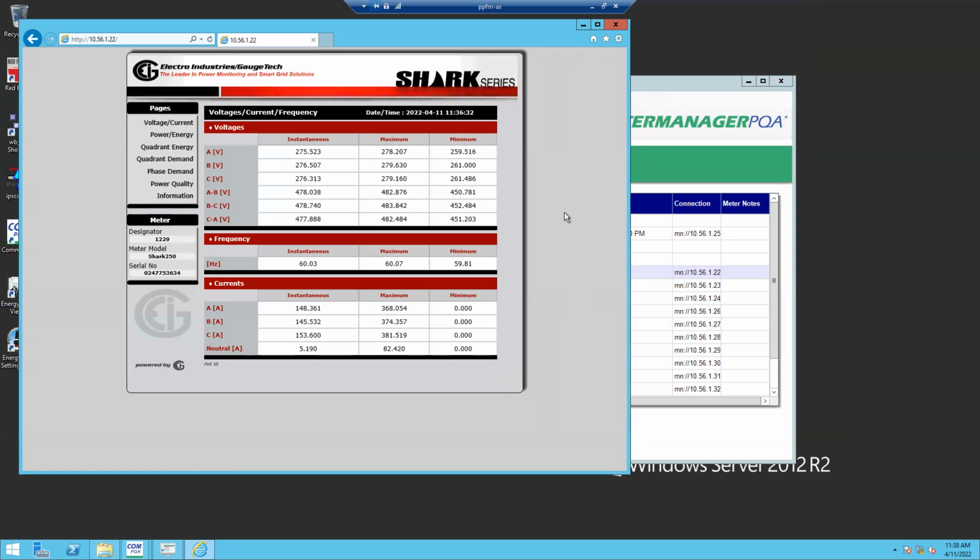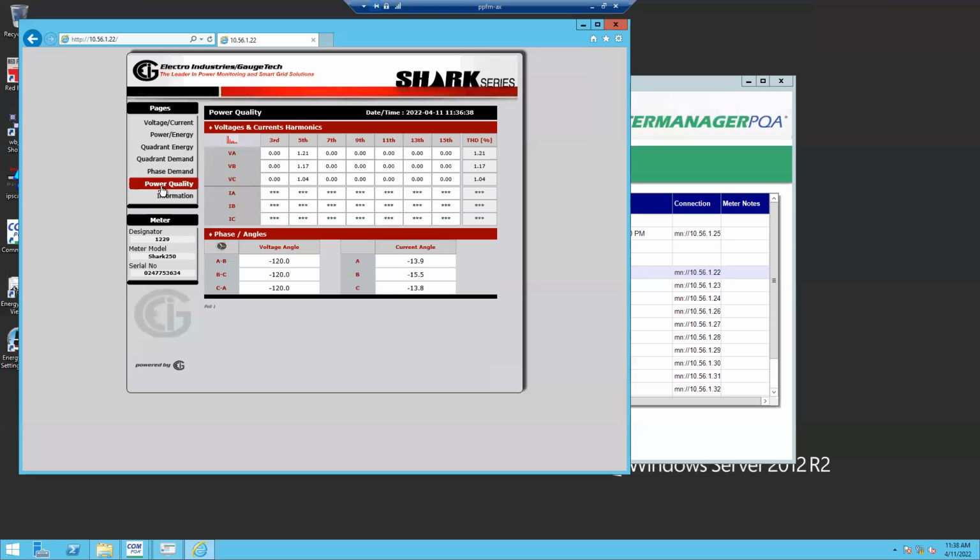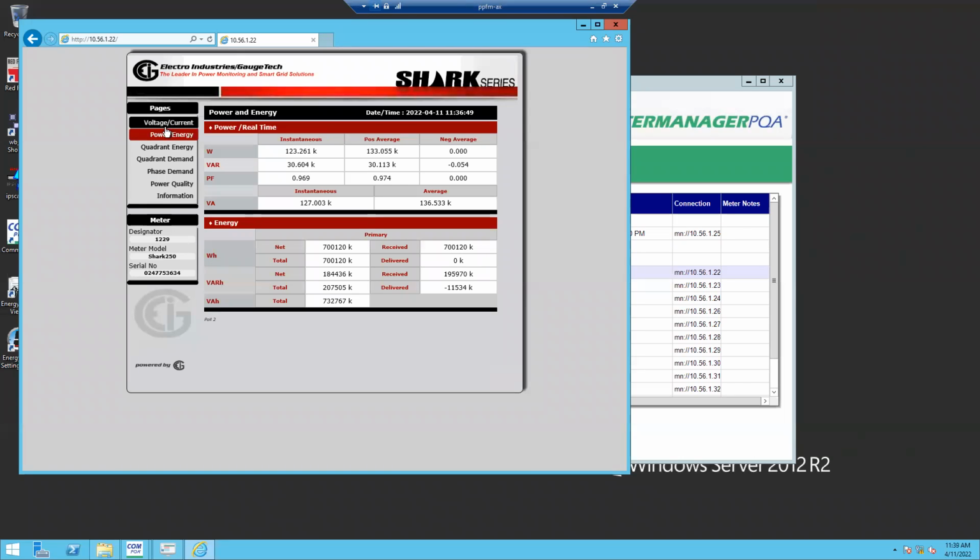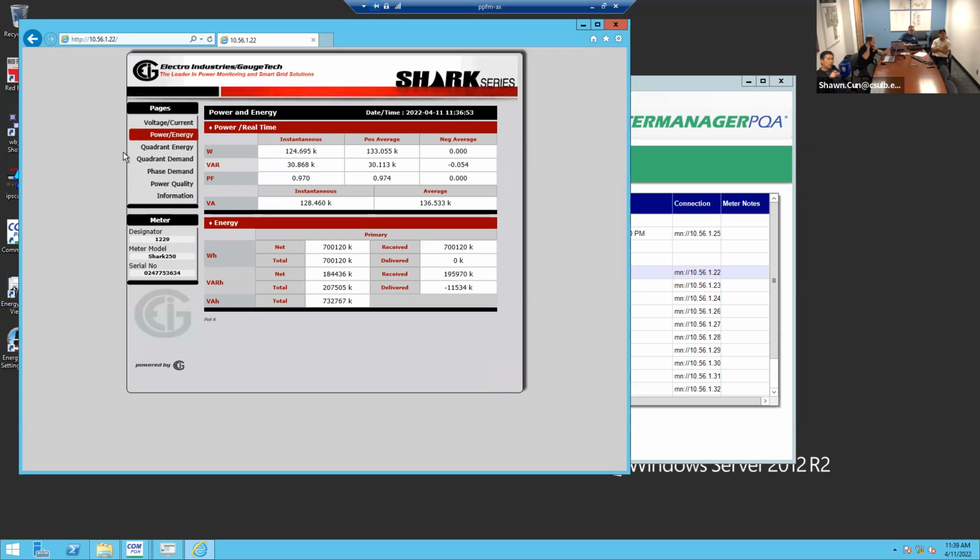While you're on the screen on the left side where it says pages, you can click different items there. If you wanted to say power and energy, for example, there's your harmonics. So you do have some different screens within this web browser. Those are all built into the meter. Can we download data from this screen or no? No, it's just a real-time viewing screen.